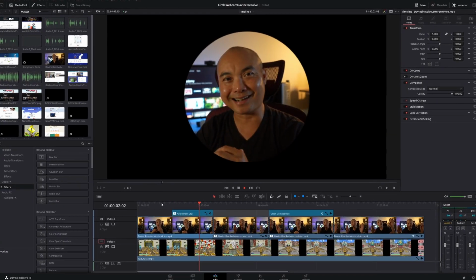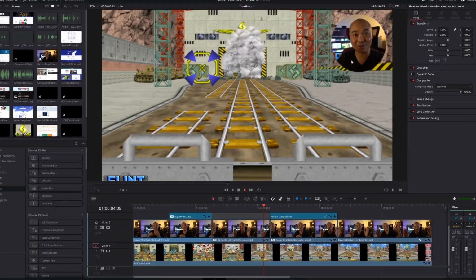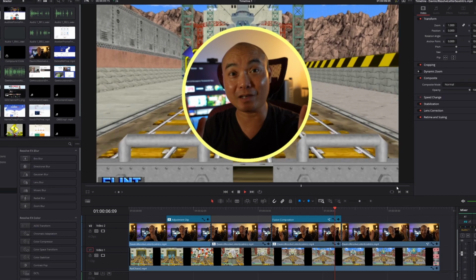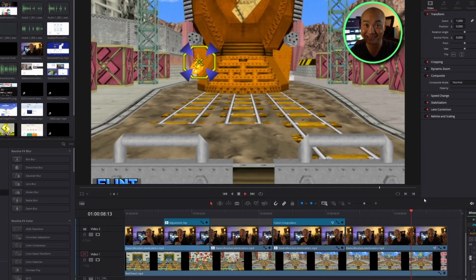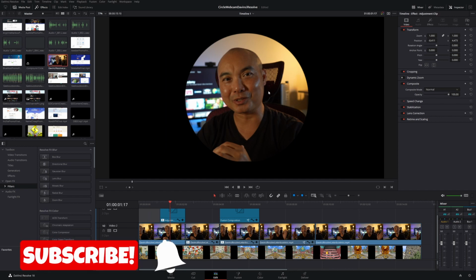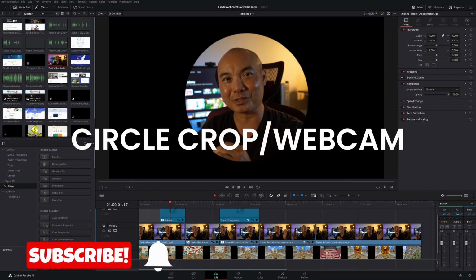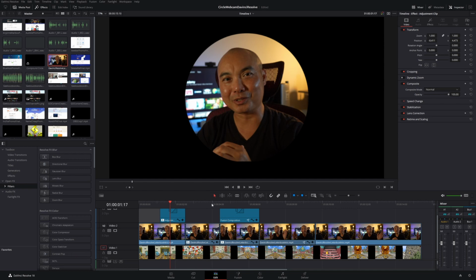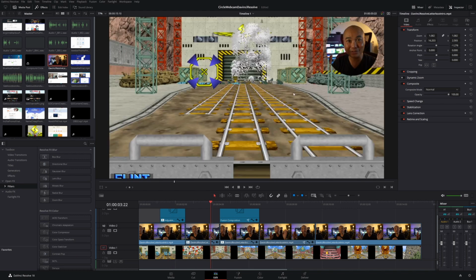So on today's video, I'm going to show you how to create a circle crop or this whole webcam effect on your videos. If you spend any time watching videos, you've probably seen something like this, where this is a circular crop or circular webcam effect. And a lot of times you see this in gaming videos or tutorial videos.